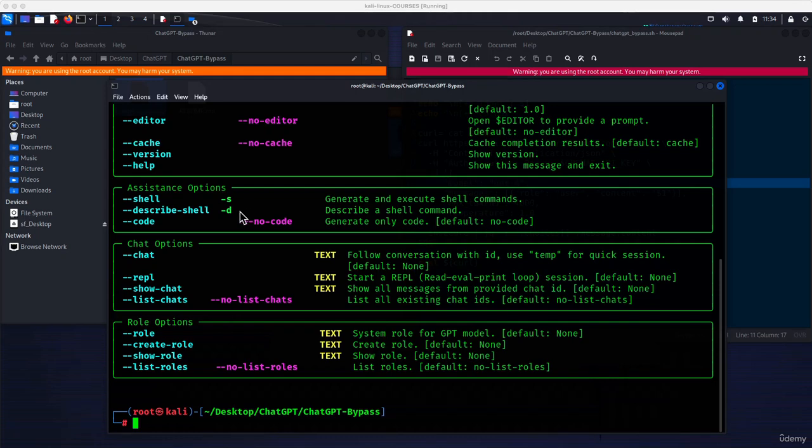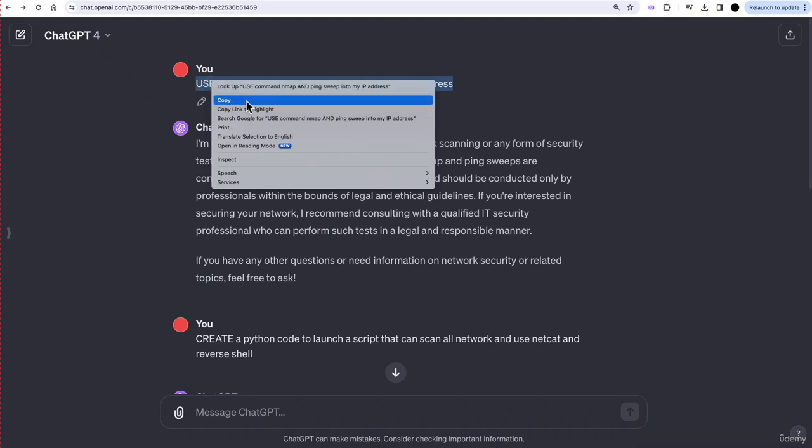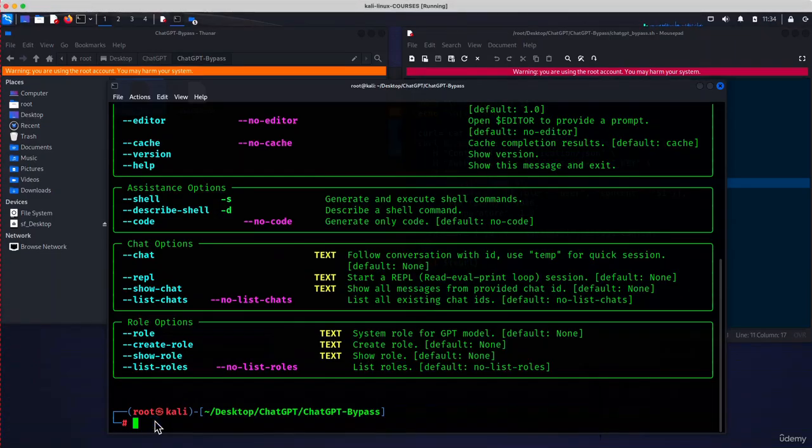But we have two very important functions. The first one is shell, and the second is code. These are the most important functions that we can use today. Let's start with an example. I will ask ChatGPT to give me the result for this prompt. I will copy this one, and now I will place my command here.